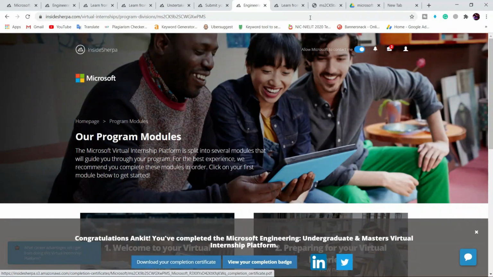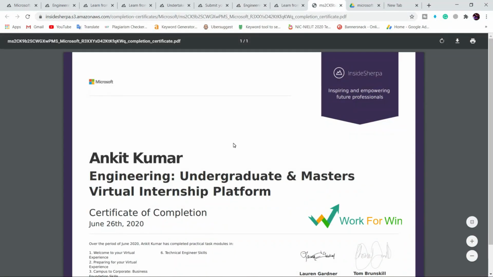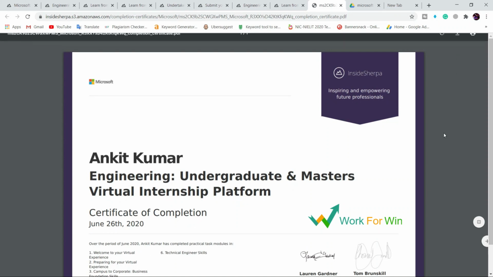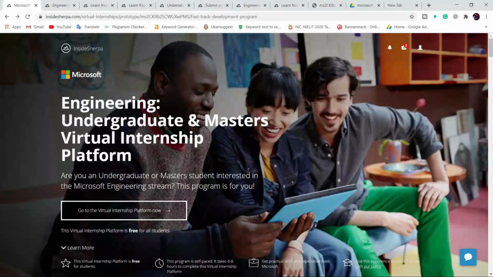By clicking here, you can see the certificate which I have got, and by clicking here you can download it. I hope you understand how you can get this certificate. All the links are present in the description box. Please check them out from there, and you will get all these links, or you can directly submit my assignments and you get the certificate. I hope you got some useful information here.